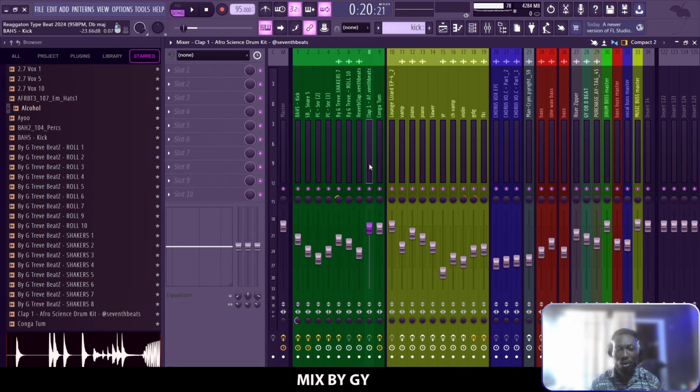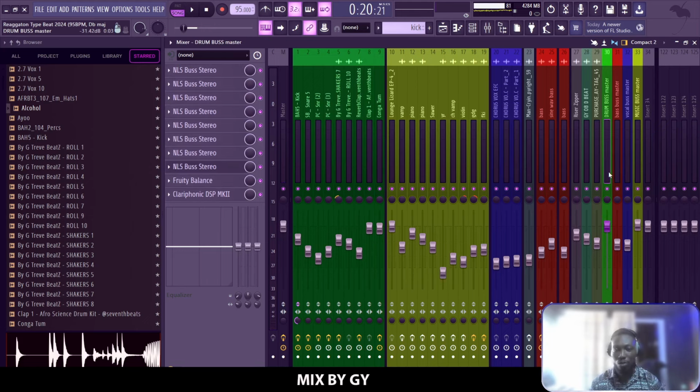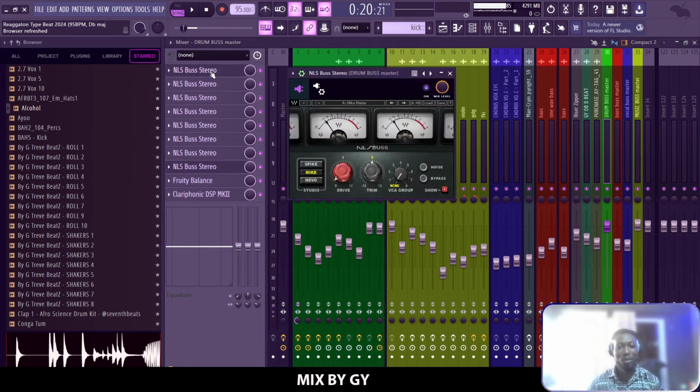So those drums are routed to a drum bus. This is the drum bus. Now I'm going to quickly explain what I have in the drum bus. I have 8 instances of the NLS bus. I've done this tutorial before, but I had to answer Kofi. This technique is by Jaycen Joshua. The NLS bus, like I said in the other tutorial, is like a big analog board. It has a way of coloring the sound and making it sound fatter and better.